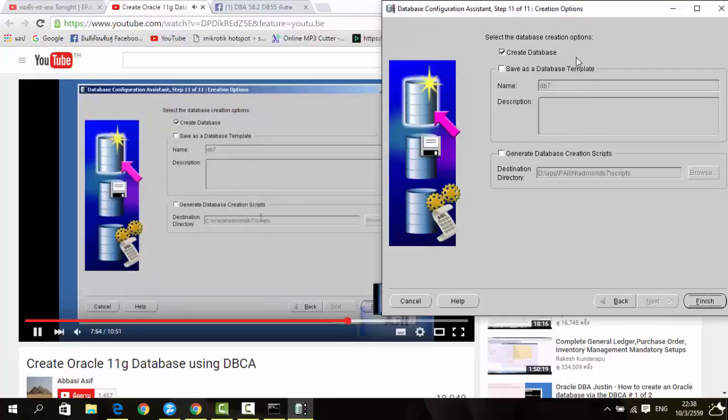Here you can specify whether you want to save all the information which you have provided to Database Configuration Assistant in an Oracle database template, or you actually want to create the database. So we want to create the database, and I will proceed and click on the Finish button.